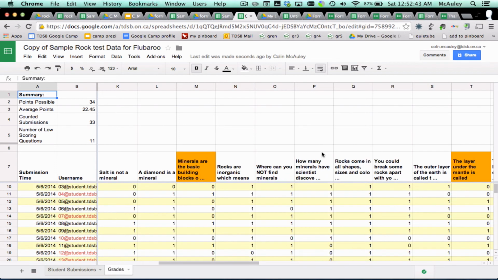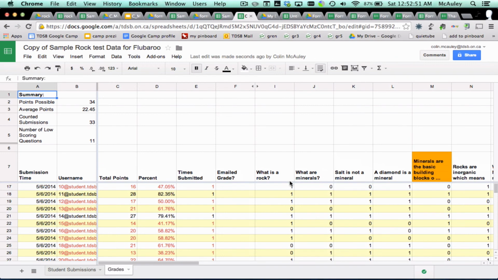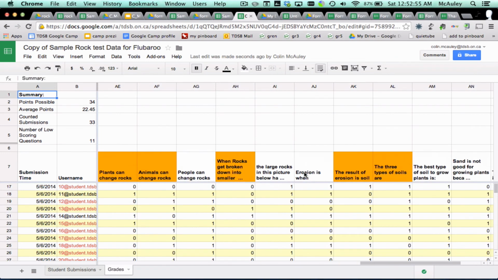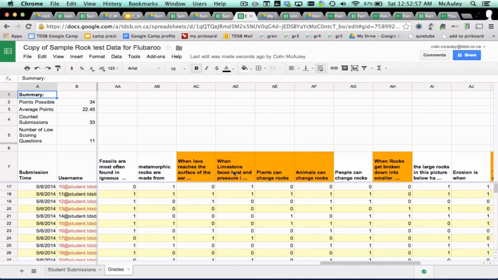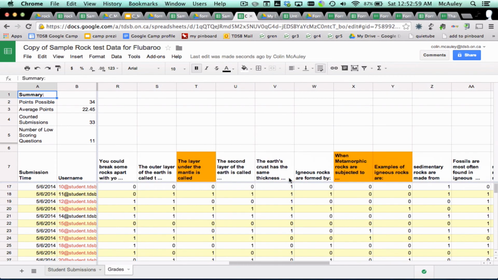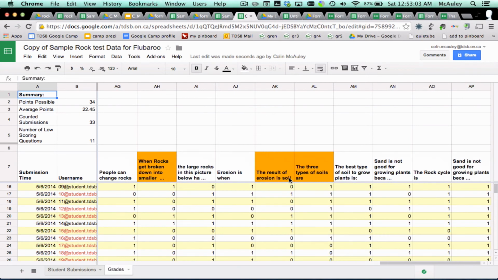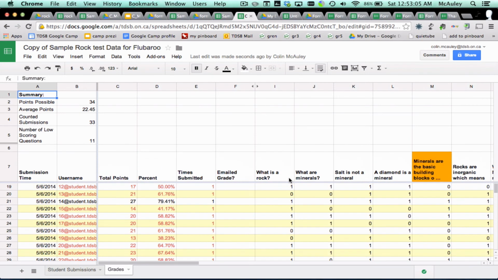Also, for my questions, it's highlighting in yellow-orange which questions kids did poorly on. Now, this was based on a rock video. So I noticed that as I went along in the video later, kids were not getting a lot of the data. Maybe they made notes early on really well, but some of the examples at the end were not so great. So here's the total points. Here's the percentage. So it's marked it all for me.